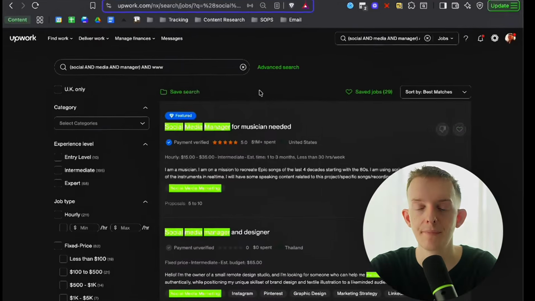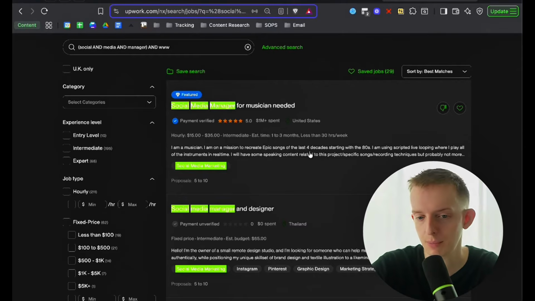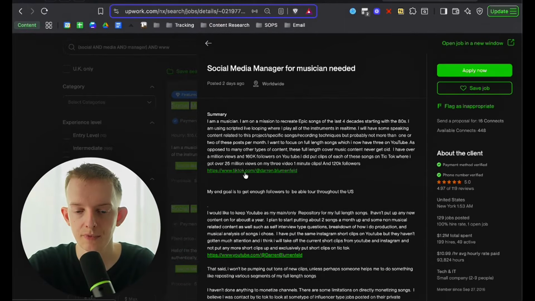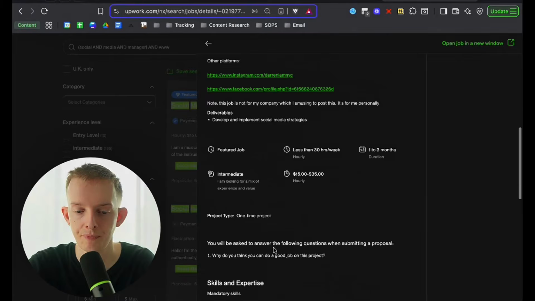If we do that, what's going to happen is it's going to filter in all of the URLs, so external websites that are associated with this job. So for example, if we look at this one, we can see that they've linked their Instagram and their TikTok and their YouTube, for example, right? The Instagram and so on, right?